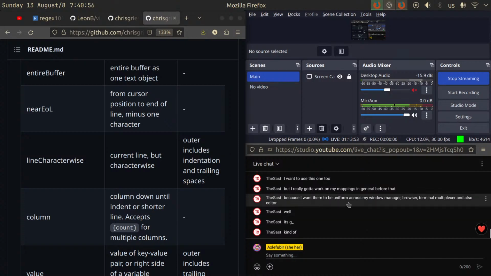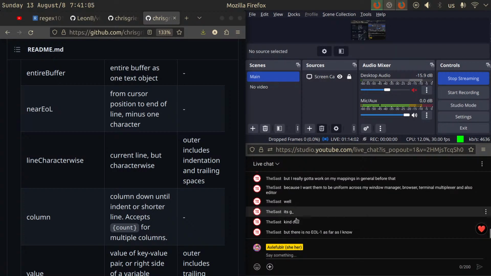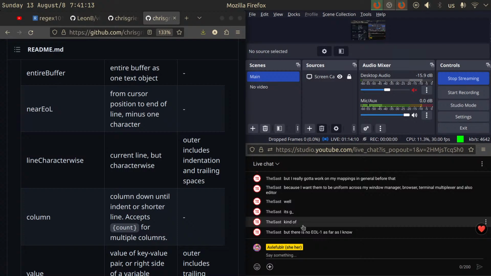Because I want them to be uniform across my window manager, browser, terminal, multiplexer, and also editor. No, well, that's not exactly what G underscore is for. I'm more so talking about specifically a character. Like, we're excluding white space here.